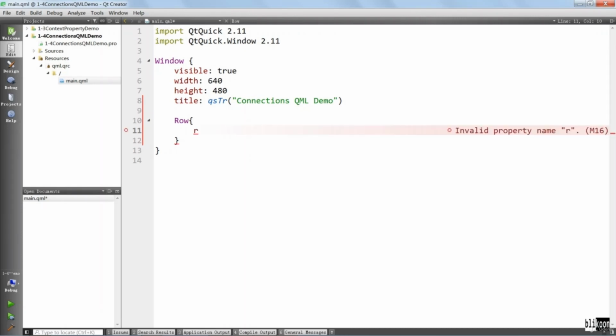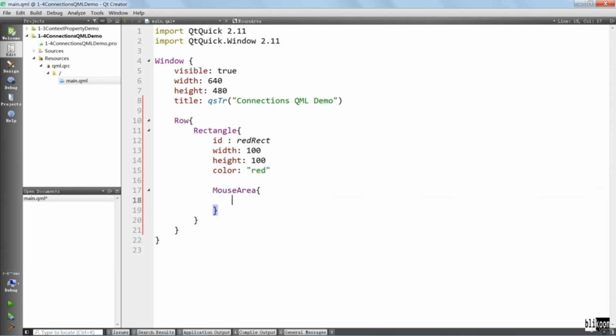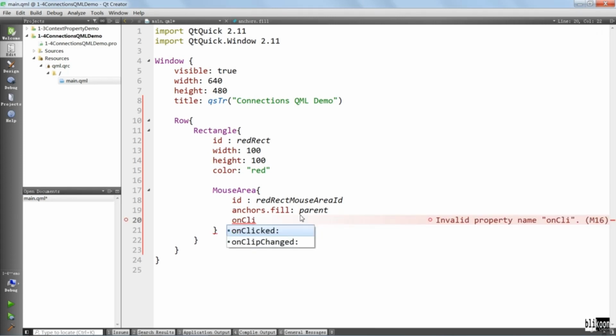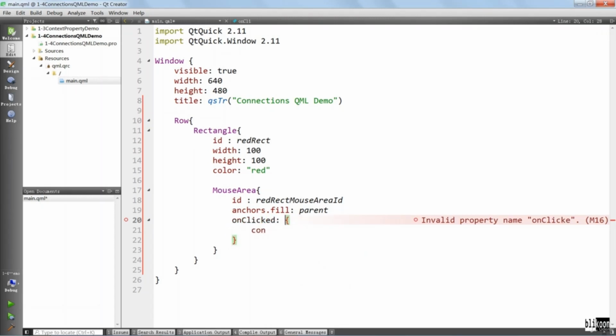We are going to put in the first rectangle. ID is going to be red rect. It's going to have a width of 100, a height of 100. The color is going to be red. Inside we want to have a mouse area. ID is going to be red. It is going to fill the parent. And when it is clicked, we want to console log. Let's finish this. We want to console log.